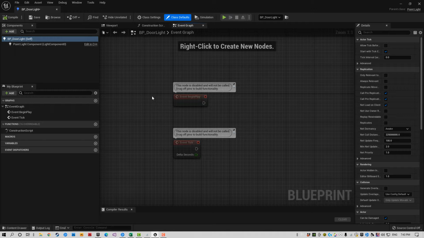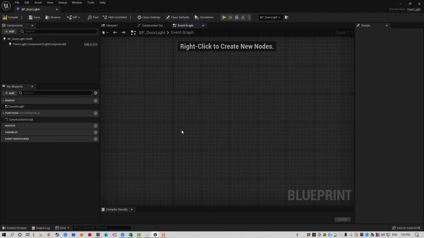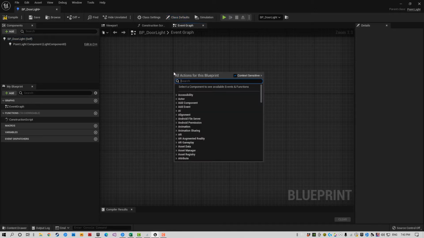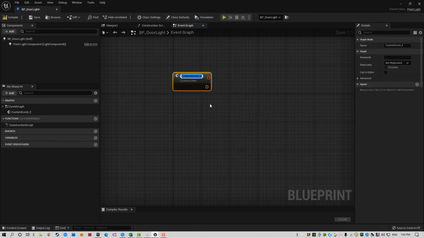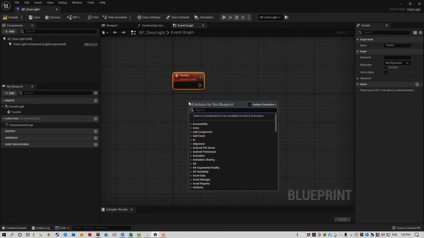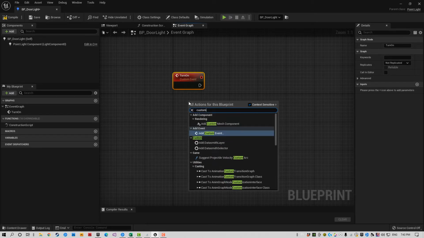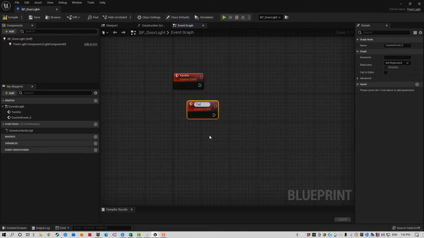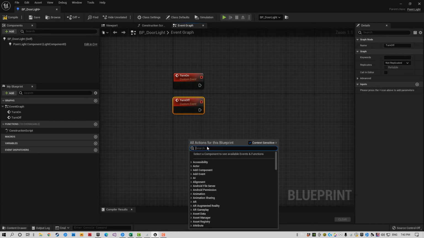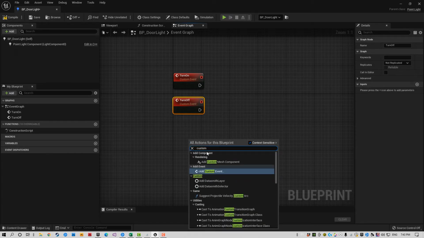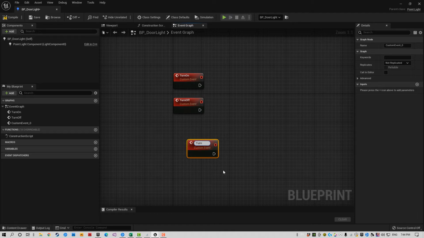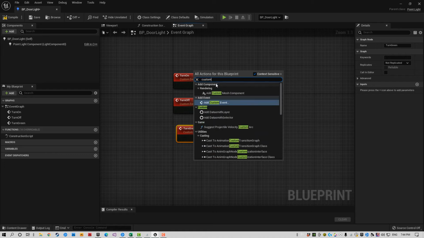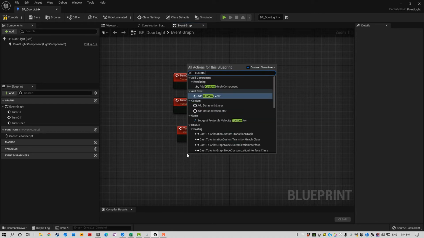So I'm going to delete these nodes that we're not using, tick and begin play, and I'm going to create some new custom nodes that we are going to use. So our first custom event is going to be turn on. Our next custom event is going to be to turn off. And then I'm going to make a new custom event to turn the light green. And another custom event to turn the light white again.